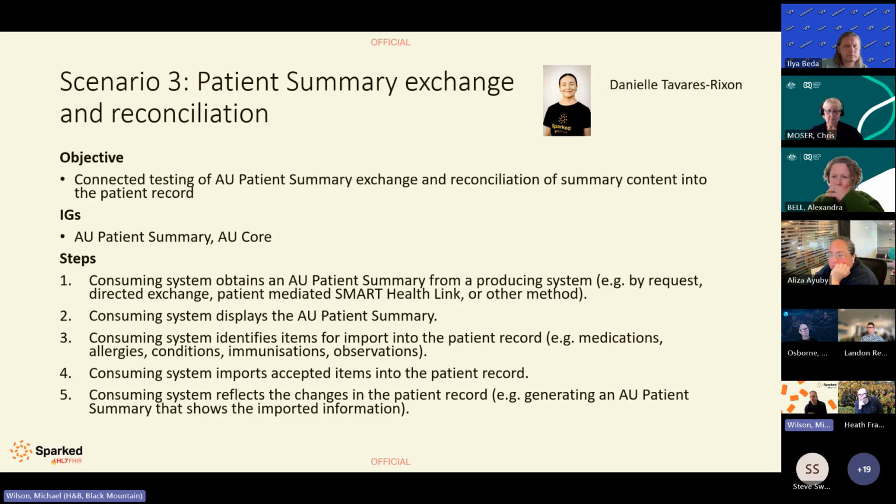So this is talking about a consuming system identifying items for import into the patient record. So you might want to bring in some medications, allergies, conditions, any of those sorts of things. So identifying those to bring in, and then providing a mechanism for importing those into the patient record. So looking to push the boundaries there and work out how we might do that, how your system could do it, how you can show others to do it as well.